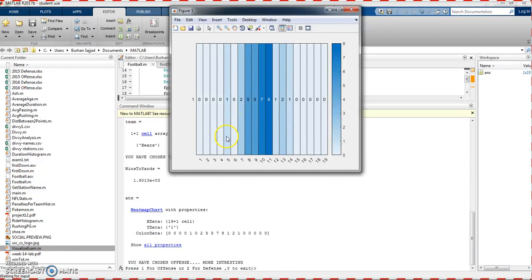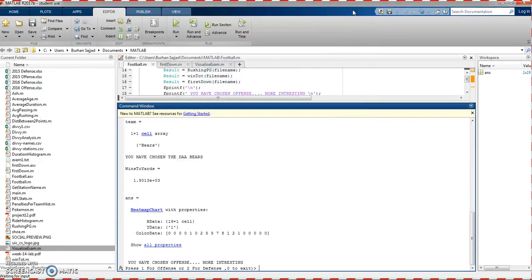Here's a heat map. Right here it shows the number of first downs that each team had, and right here gives you an indication of how many teams were in that range. As you can see, the majority of the teams had anywhere from 10 to 11 first downs, which is fairly good, not gonna lie. We just exit that, and now we're going to analyze the defense.